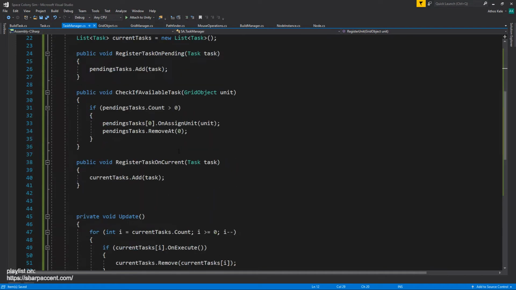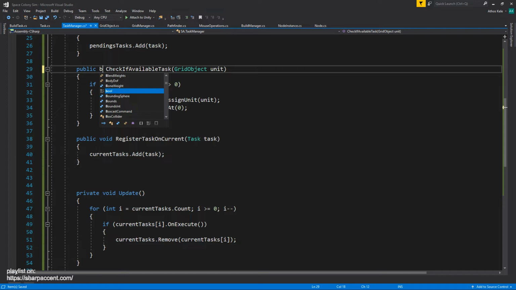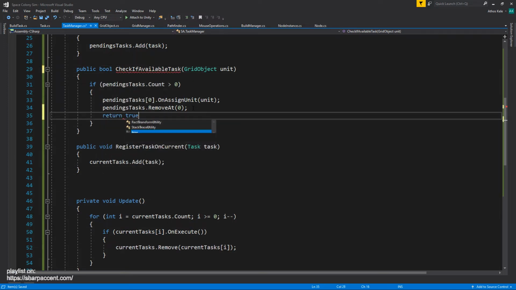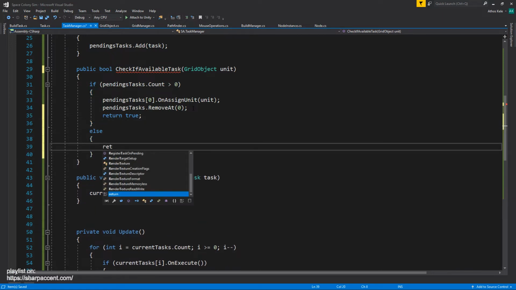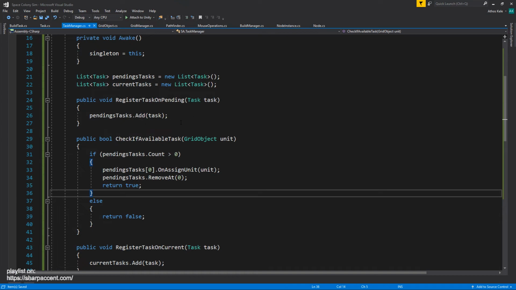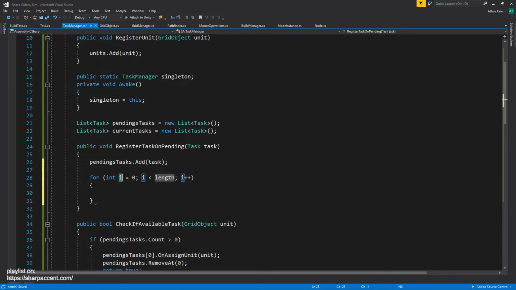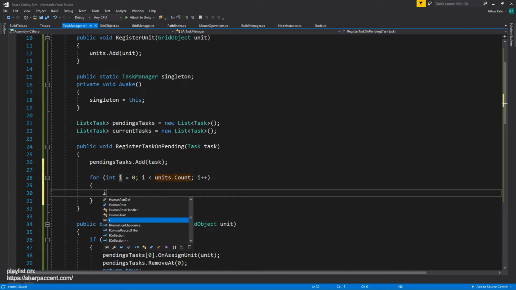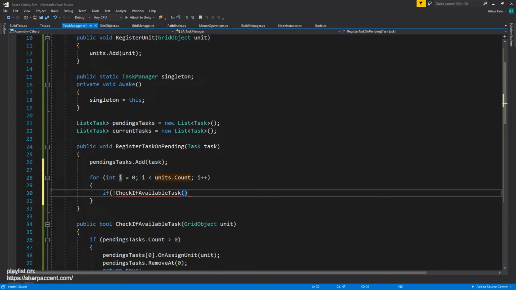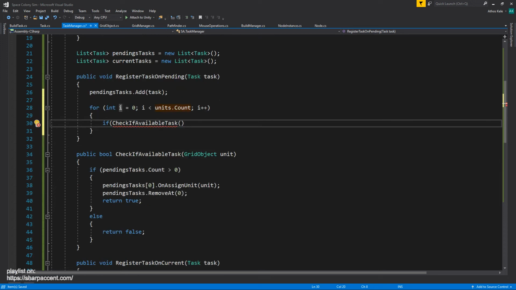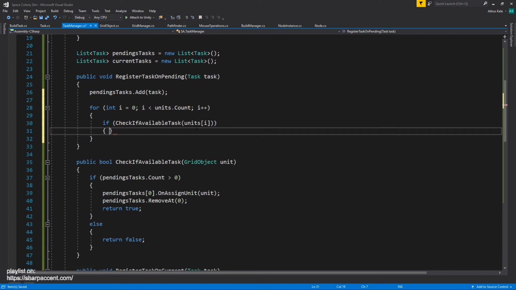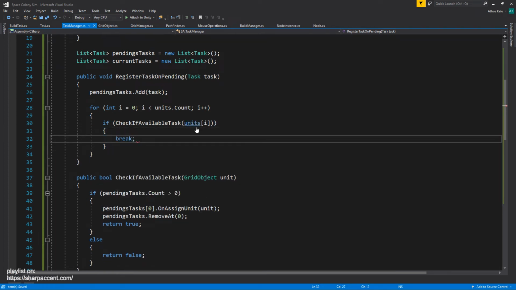Okay, then check if available task. Let's make this into a bool, so this will return true, else return false. Okay, and then we can have a call, register task on pending, so it will automatically go through all the units. Okay, and we're going to say if not CheckIfAvailableTask for unit, or actually if this returns true for units. Yeah, okay, let's do it like that. So if this returns true, just break the for loop.